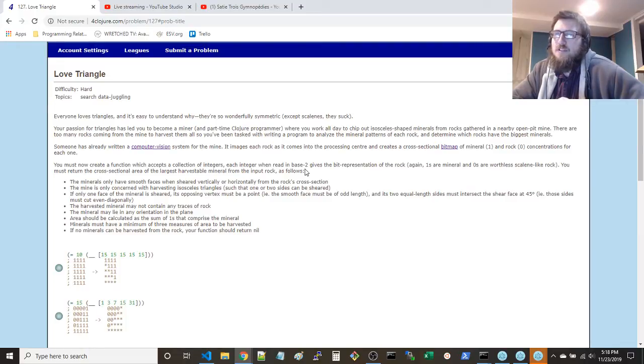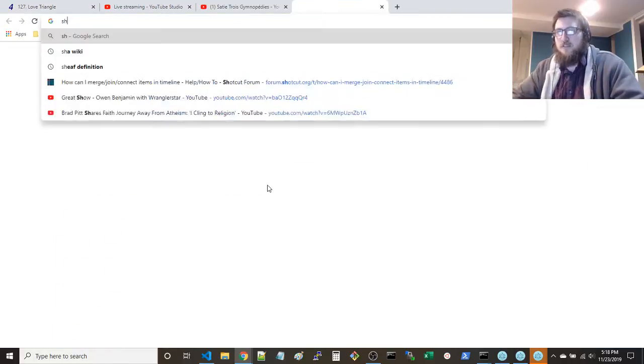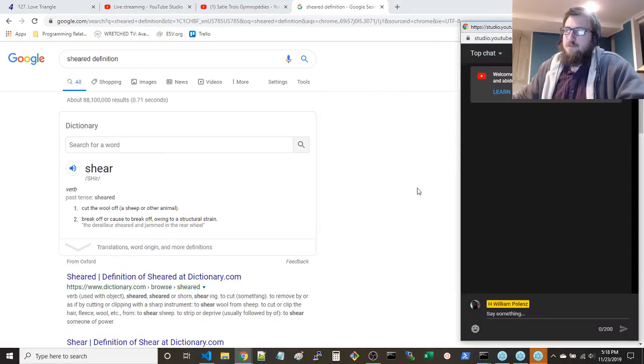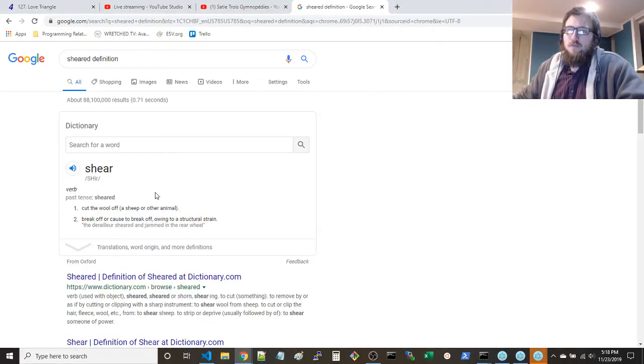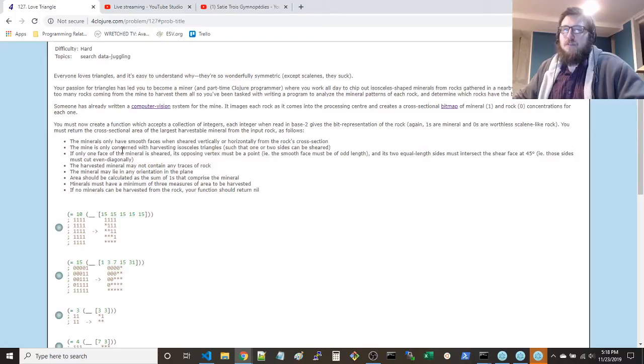Must return the cross-sectional area of the largest harvestable mineral from the input rock as follows. Minerals only have smooth faces when sheared vertically or horizontally from the rock's cross-section. So what do you mean by sheared? I think I typically know what that means, but let's make sure. Cut the wool off a sheep or other animal, break off or cause to break off owing to a structural strain. So shear is to break off. Okay. So the minerals only have smooth faces when sheared vertically or horizontally from the rock's cross-section.